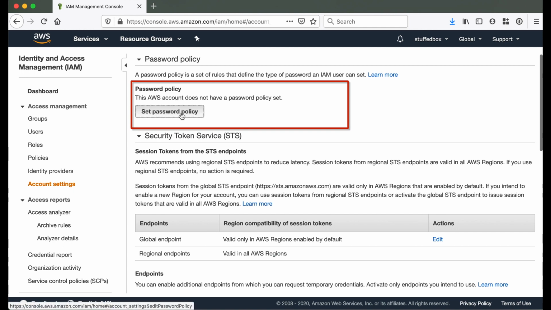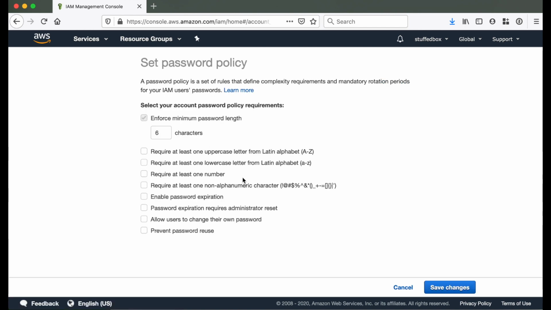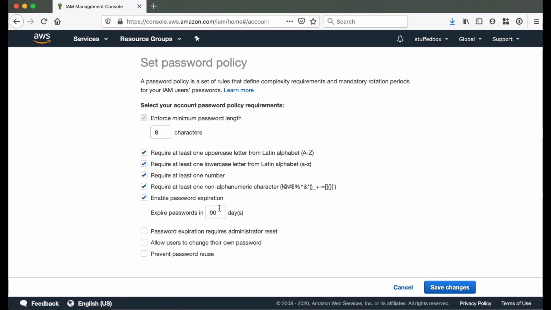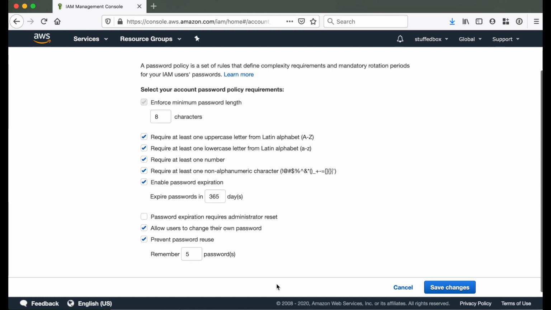Now click Set Password Policy, and here you can change all the settings, increase the characters, add some other alphabet, lowercase and uppercase, as well as numbers. You can even change the expiry to longer than 90 days if you want to. If you want, you can allow them to change their password or not, as well as reuse their passwords. I'm going to change this back to 90 days and then save changes.